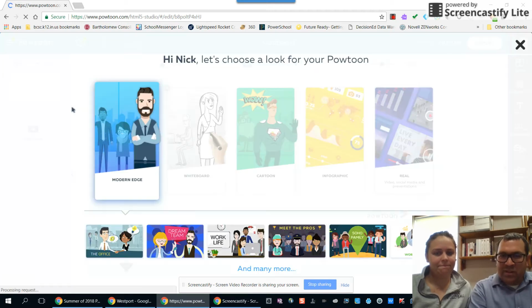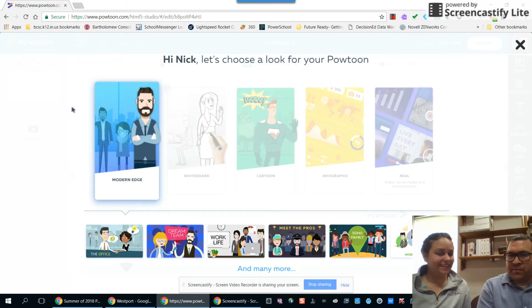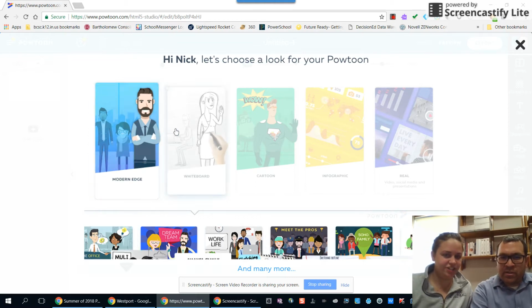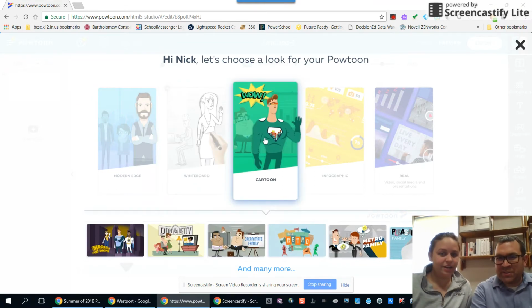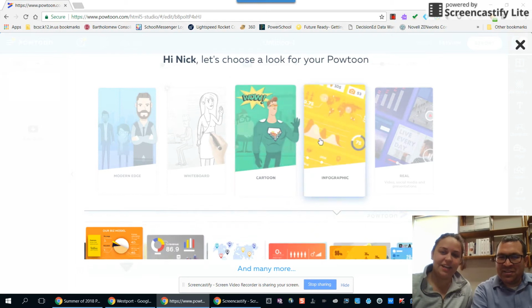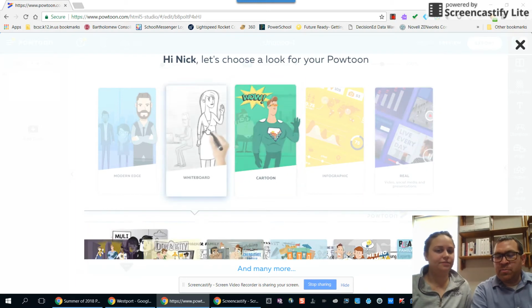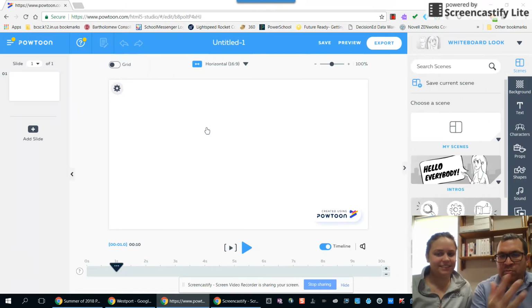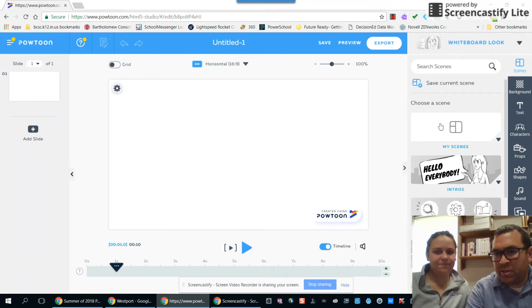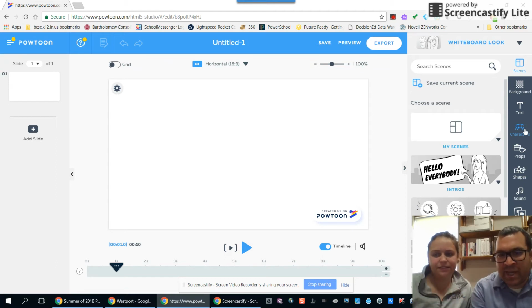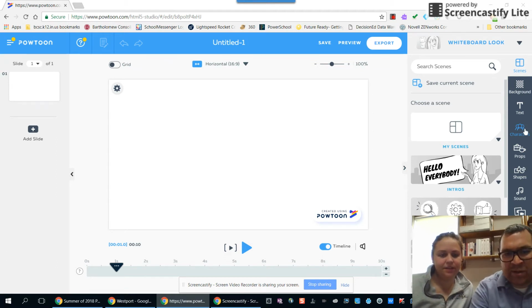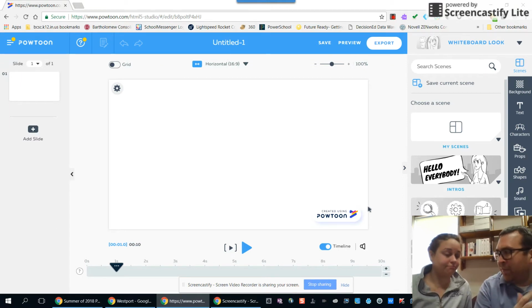It'll take a minute, but you get to pick all of your stuff. Modern Edge, whiteboard, those are the ones I like. Cartoon, I like cartoon. Infographics, very useful, or real. Once you pick those, it just throws you in with a blank template. You can build off of text, characters, props, shapes. And then your sound and audio is on the bottom. So it is a pretty dynamic platform.